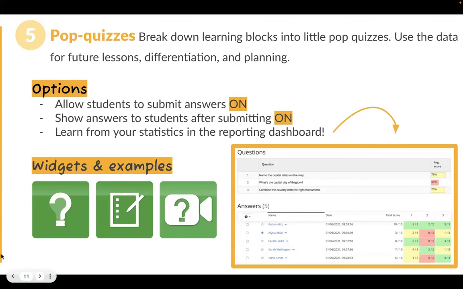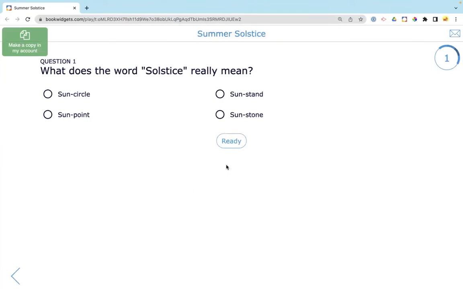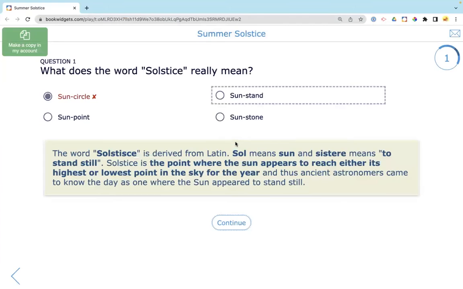So let's take a look at a few different pop quiz examples. Here we have a quiz widget. Students will get one question at a time in a quiz. You can see that they can select which answer they want, and then immediately I got the answer here. The feedback lets me know why I got this wrong, and this explanation provided in the moment helps to guide my understanding.